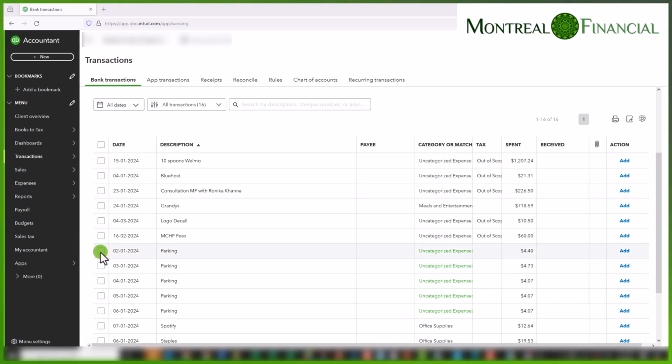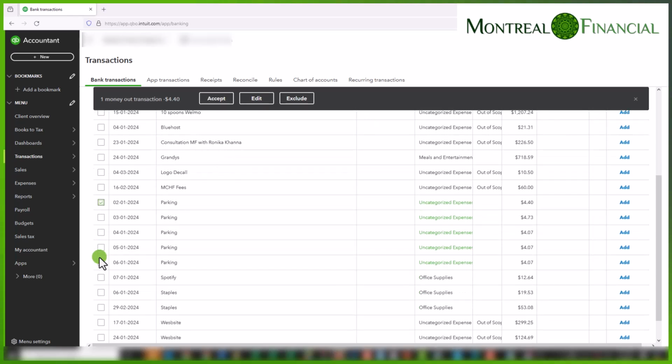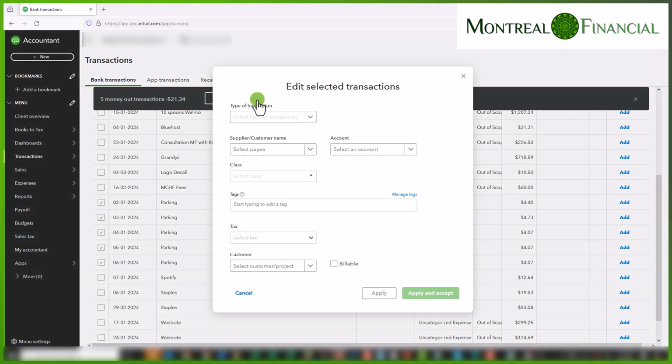I am going to click on the check mark here, and then I'm going to press down on my shift key on my computer and again select the check mark, and you'll see that it does all of them, so I don't have to go in and individually check each one. So you'll see that this little black box shows up, and I can accept them all as is, as uncategorized expenses, which I do not want, or I can edit them. So let's click on edit.